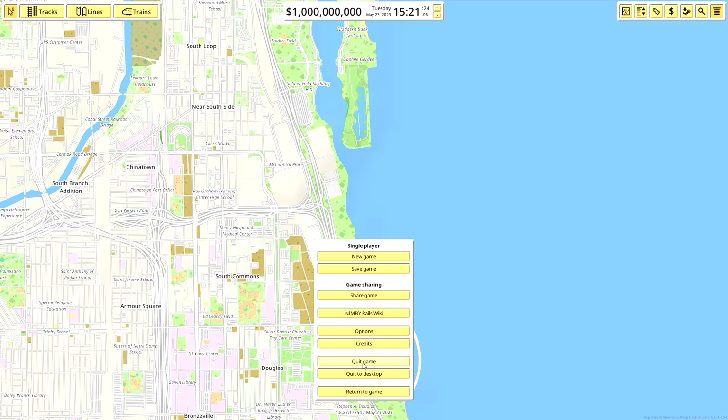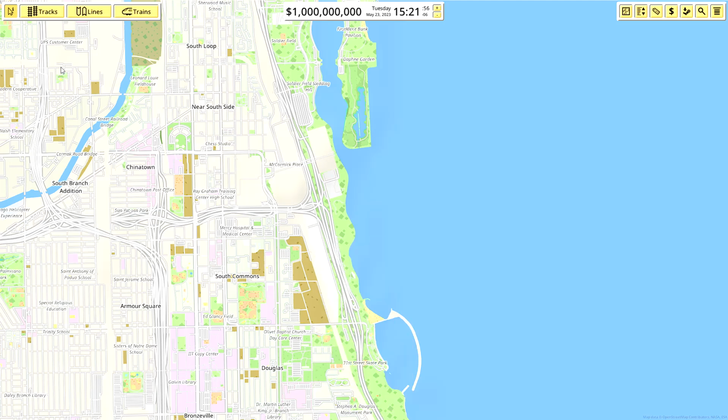In addition, there is a quit game button. This will quit the current game, take you back to the startup menu. You can quit to the desktop, which will quit the game completely and take you back to your system. And you can return to the game. So now you know how to get out of NIMBY Rails, and anytime you want to do that, just come over here to the main menu and click there. Now we're going to return to the game.